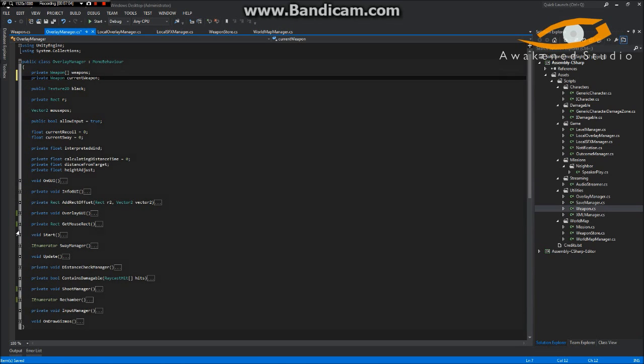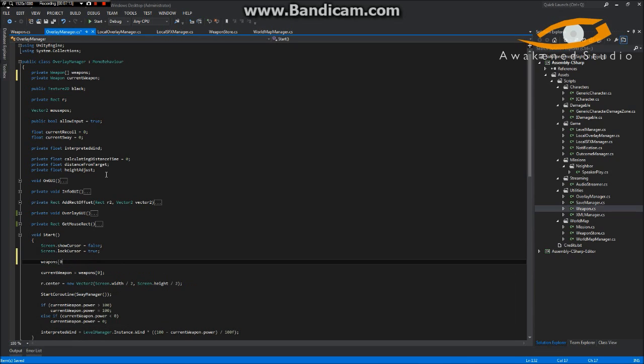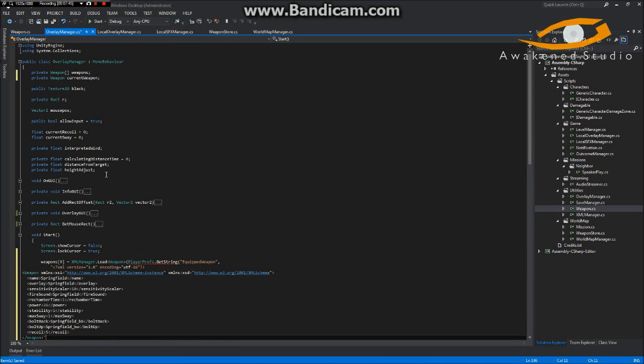Then what we'll do is, I think we have it in our start function here. Yep, we have our current weapon equals weapon 0. Before that we'll do weapons sub 0 is equal to XML manager dot load a weapon from the XML string. So we'll do player prefs dot get string, and then I think it was equipped weapon, and then the default value here, we'll have to go ahead and plug that in.